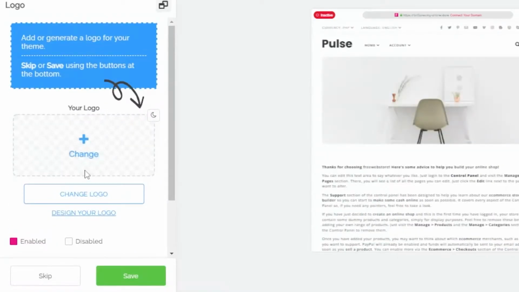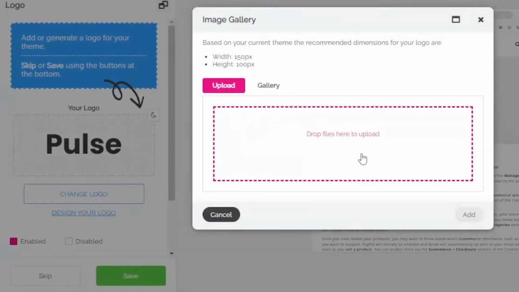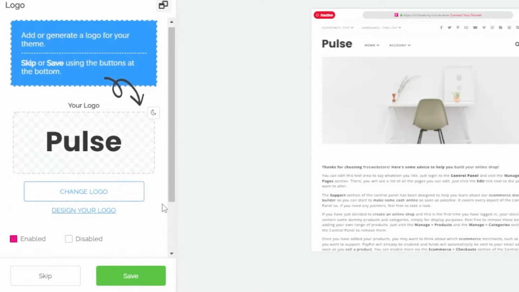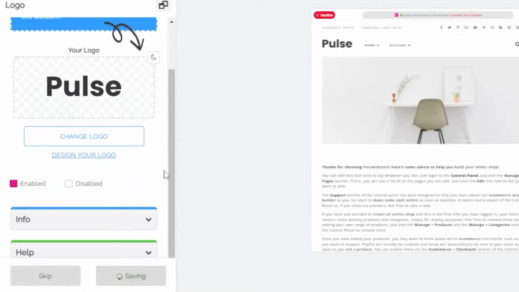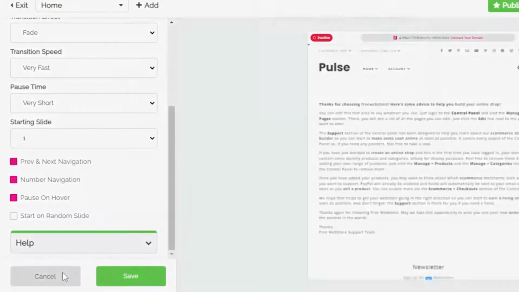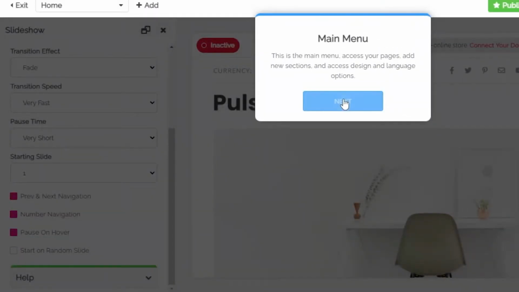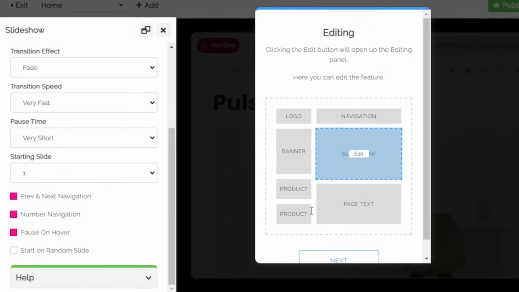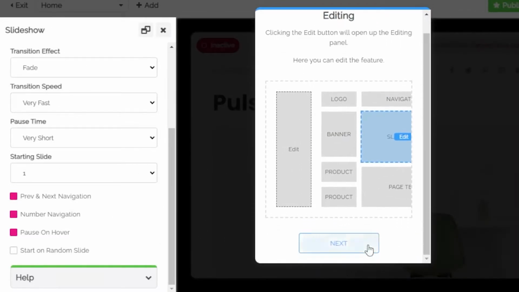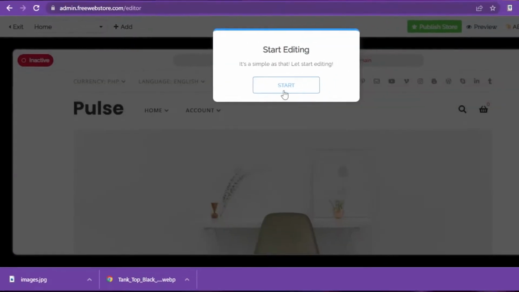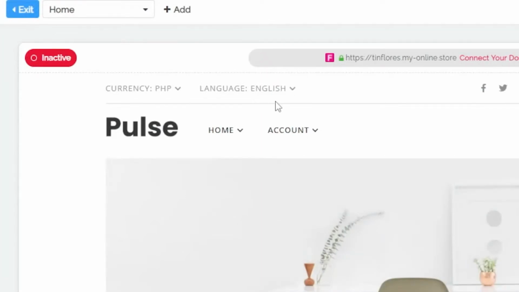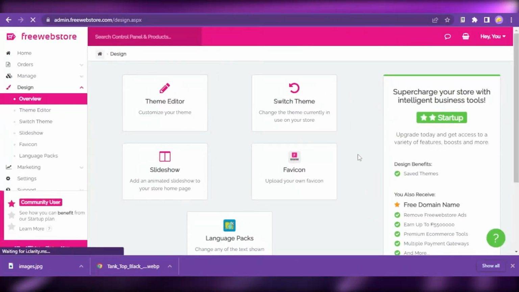You can also add your logo right here. You can click change on this and upload the logo you have so that your website will be recognized as the brand you have. So just click on save right here. Let's skip the other steps and click on next, and it will show you the navigation of the website editor so you can be guided more. Just click on start. Actually, we're just going to click on exit right here so that we go to the main dashboard again.